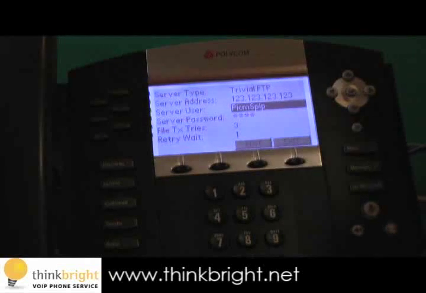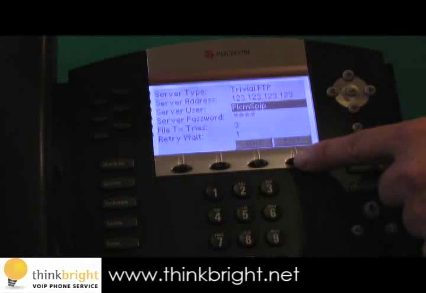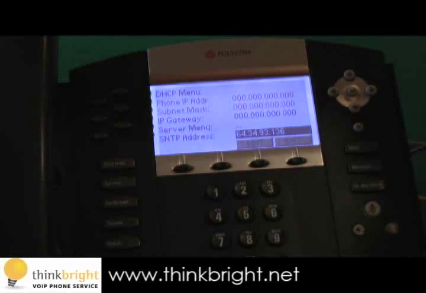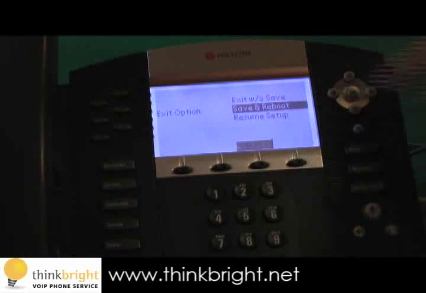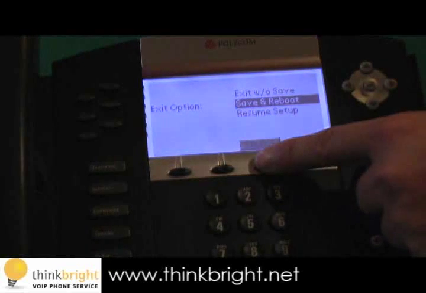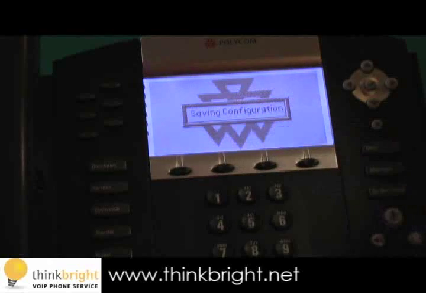So we've also put in the address. It's time to exit out and save our changes. So press the exit button, press it one more time, and now you'll have an option for save and reboot. You're going to want to go ahead and proceed by selecting this.